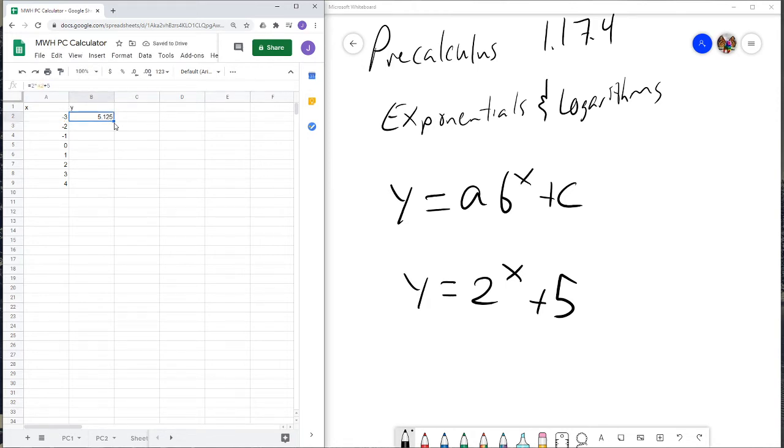Now, likewise, I can just click on the bottom right corner and drag down, and notice here we are taking the x value in cell A2. This one's taking the value from A3, so on and so forth. They're automatically updated, which is very nice. So now that we have a table of values, we can now make a graph.